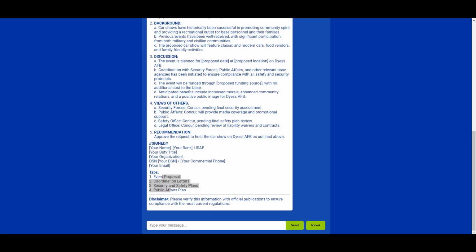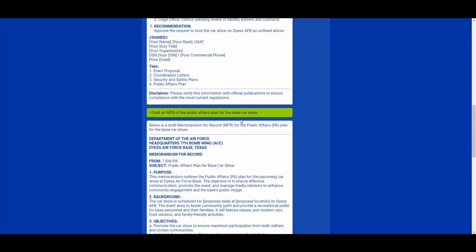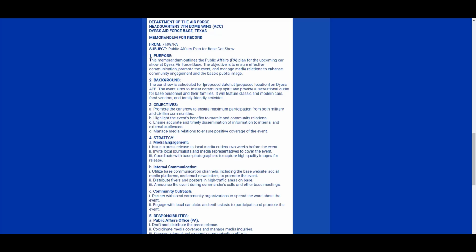So here's something cool. So now that we have that, we need to come up with a public affairs plan. So I'm going to say draft an MFR of the public affairs plan for the base car show. So now we have an MFR for the public affairs plan for the base car show. So for this MFR, we have a purpose, we have a background. Car show is scheduled for a proposed date at proposed location at Dyess Air Force Base.